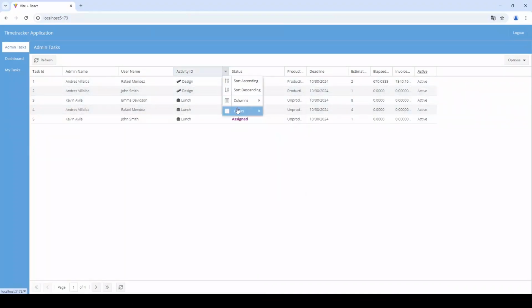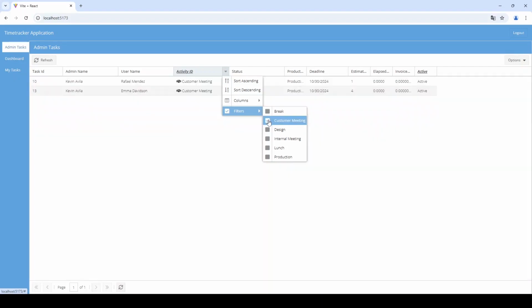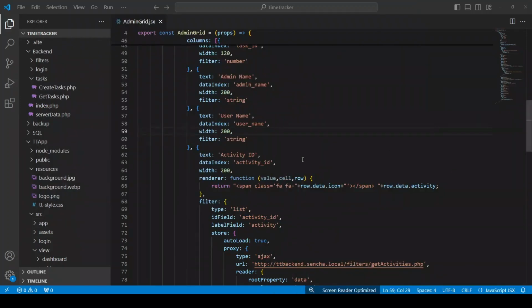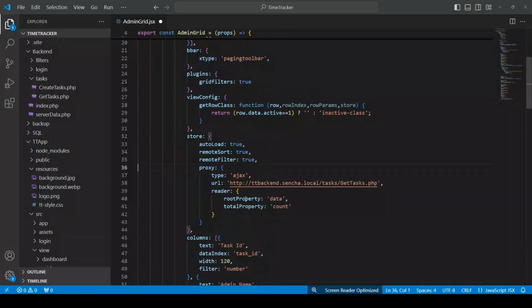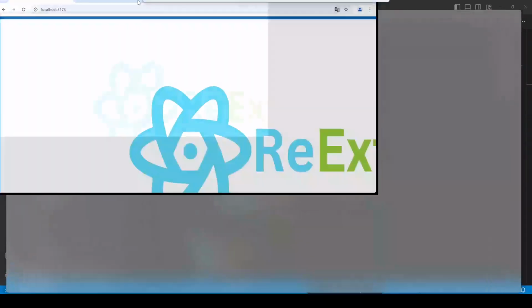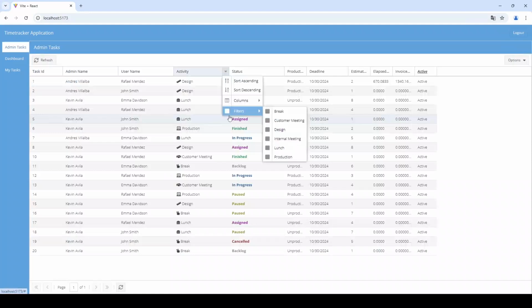So now if I go on filter, you can see that I have several options. And if I click on break, it's going to show that one. Okay, that's why I am using the ID instead of the actual text. So let me take that page size out so that we can look at everything now. Okay, so that's working as we expected it now.